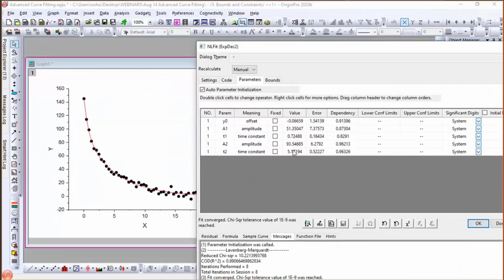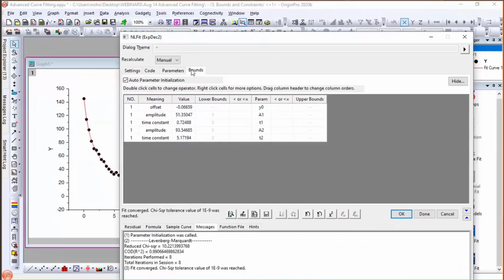But what if I really wanted the first time constant to be the longer time constant and the second one to be the shorter? And you notice one of the amplitudes is larger and the other amplitude is smaller. So how do I rearrange them? One way to do that is I can put bounds. So I can come here and say my T2. So this is the bounds tab. This is the parameters tab. Here is the bounds tab.